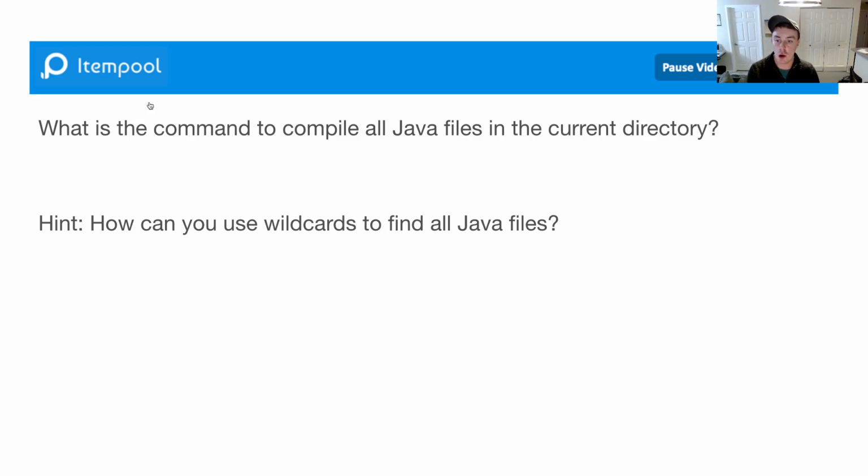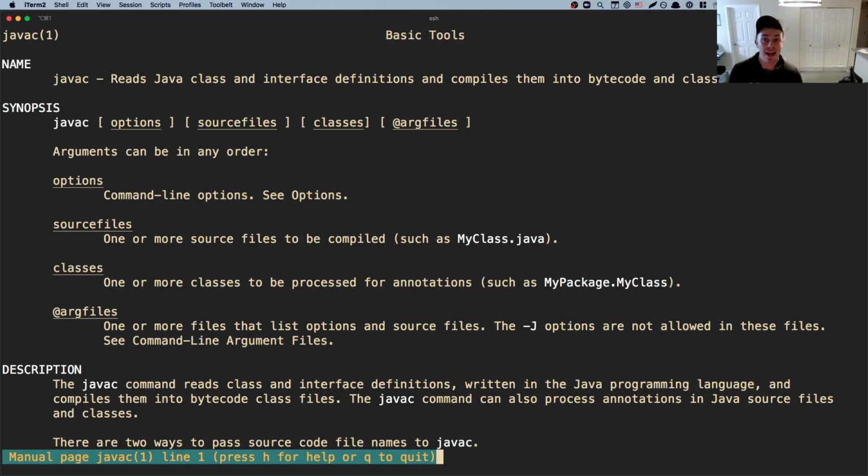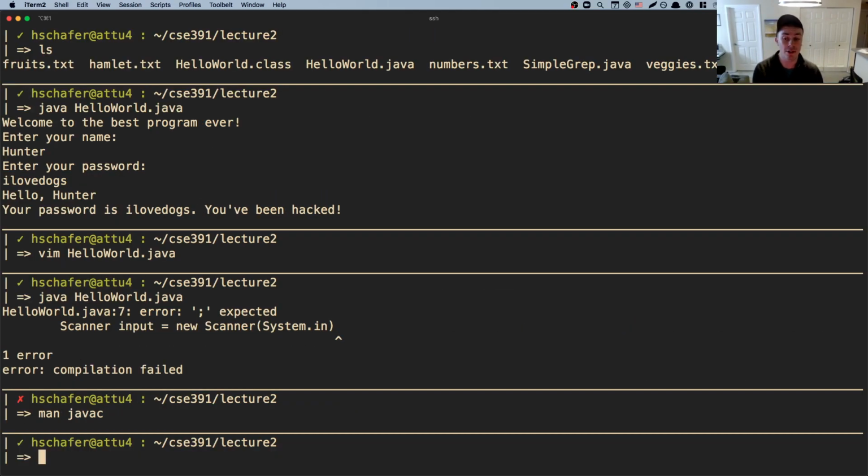Okay, so to compile all the files, since I said it was going to be the old way, we want to use that javac command. So I want to use javac for Java compile. And then the question is, which files do I want to compile? Turns out, I didn't explicitly mention this, but if you look at the man page for javac, it takes a list of files for that last argument. So you could pass in 1 or more files to compile.